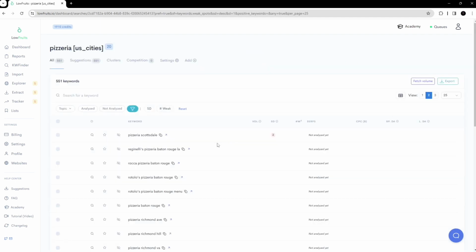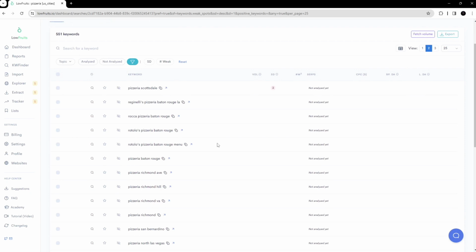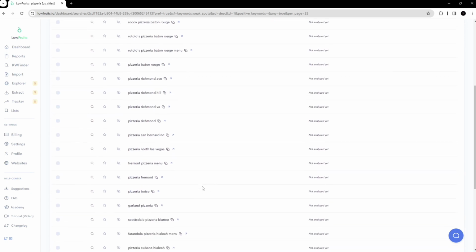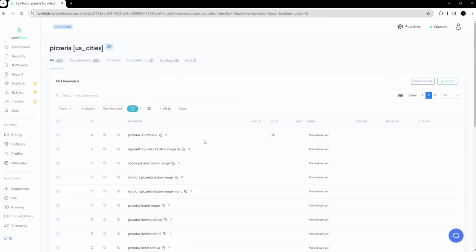And once that is finished, again, we can see all of the different results. Pizzeria Scottsdale, Baton Rouge, Richmond Hill, and so forth. And we get a lot of ideas this way as well. And remember, you can see a full list of the predefined filters on the filters webpage that I mentioned earlier. Lastly, let's head back to the keyword finder.